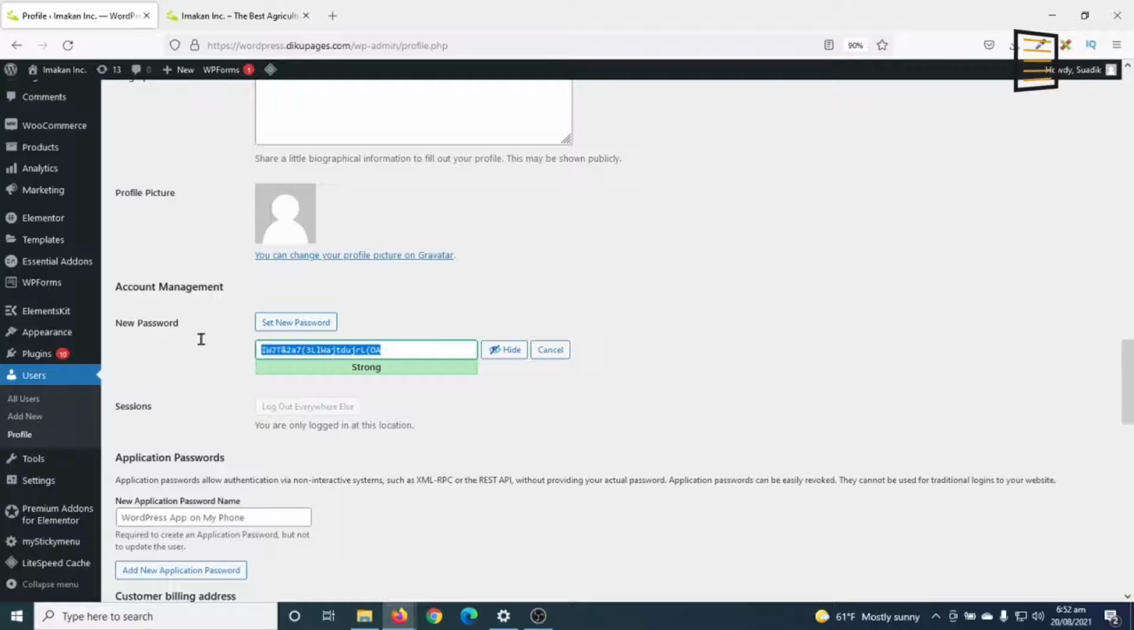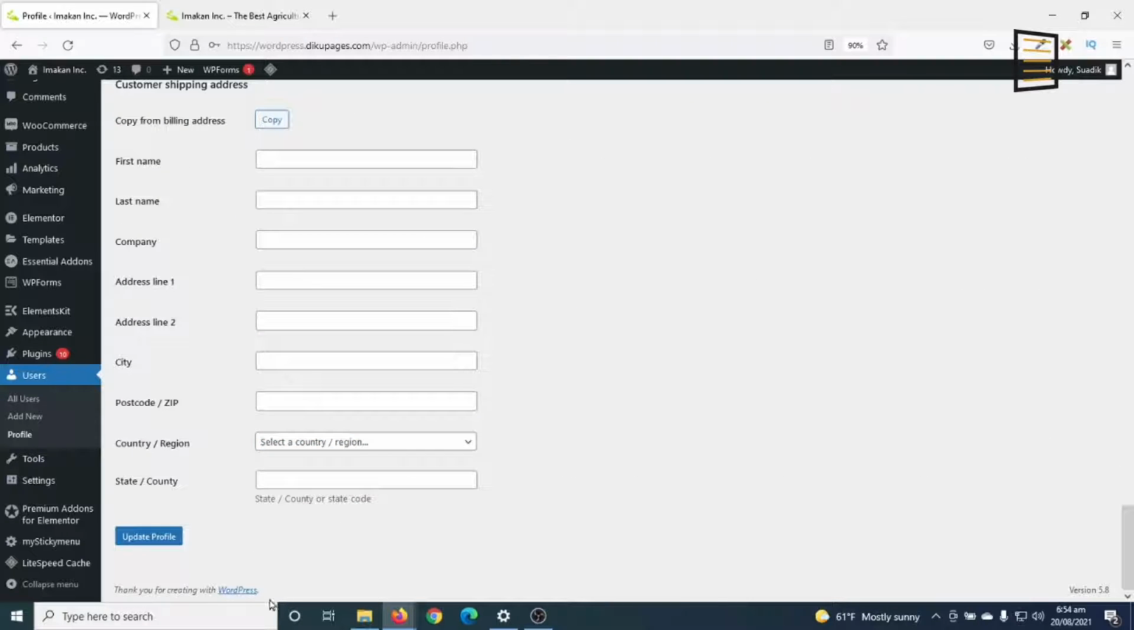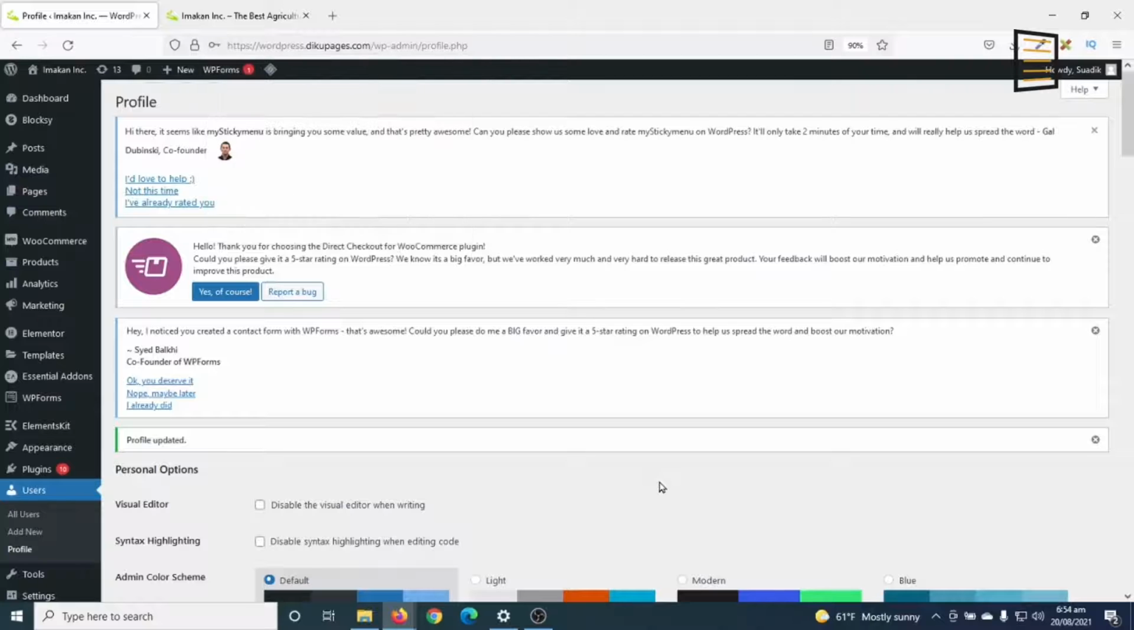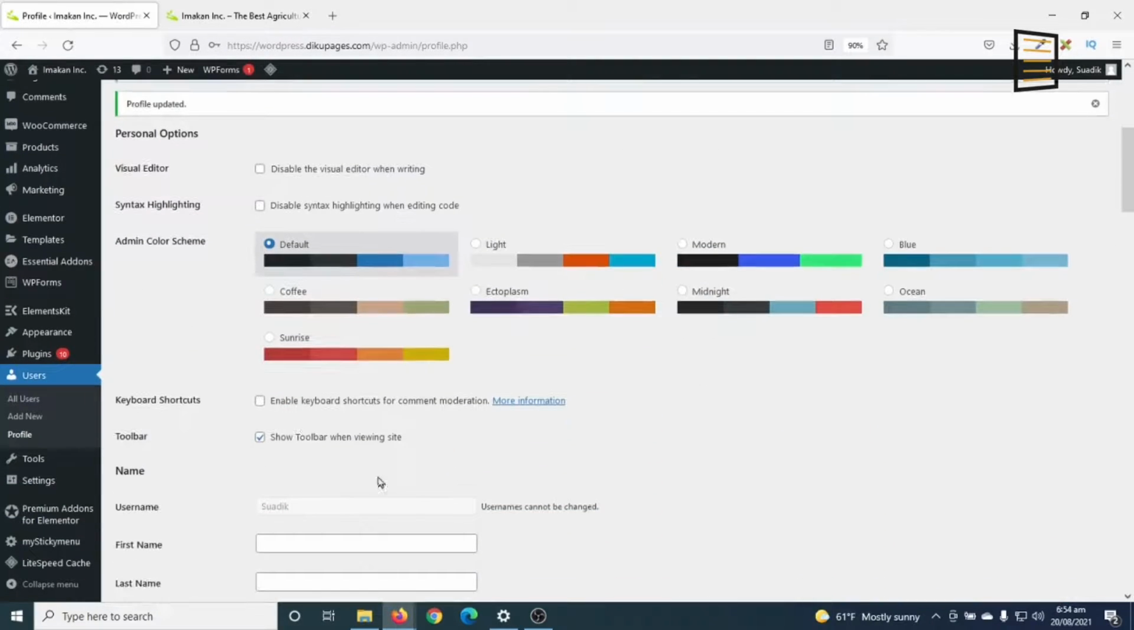Then in here, you enter the password you want to use. So first of all, you can decide to hide it, but I always prefer to show it before I type. So I enter in my password. So this is the password I want to use. Then I scroll down to the bottom, click on Update Profile. Profile updated and the password is changed.